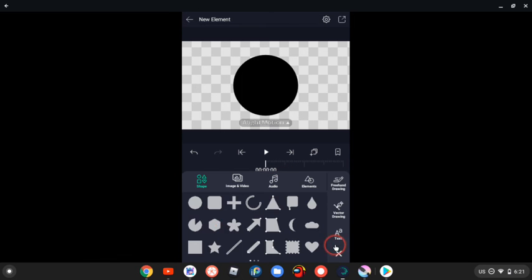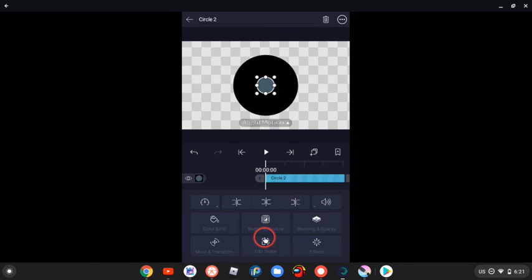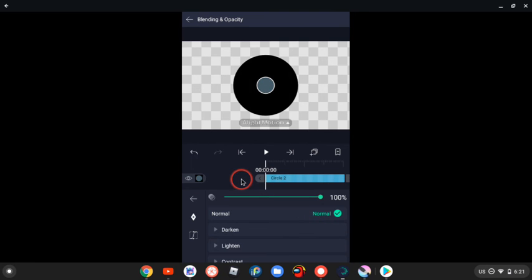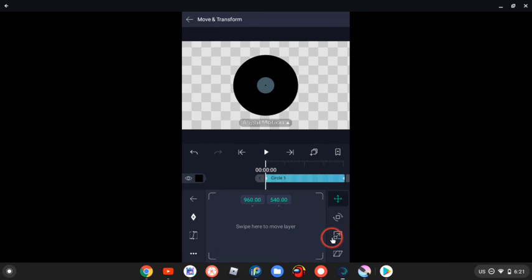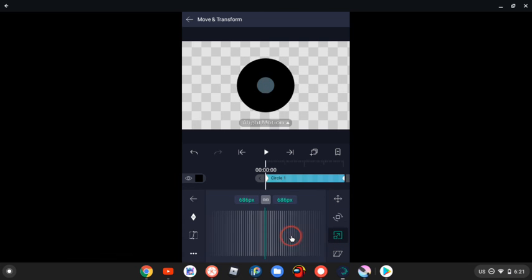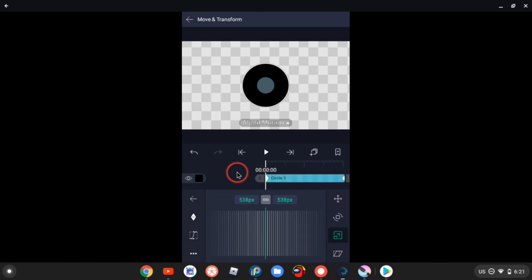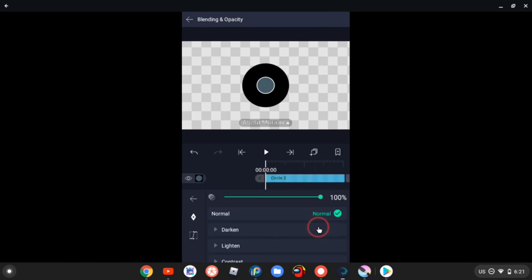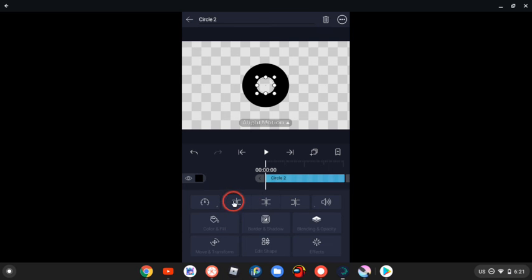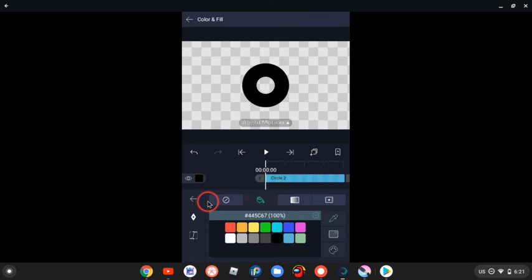Then you're gonna get another circle. It doesn't matter what color it is. Actually, this has to be smaller when it starts. It has to be a bit smaller, like this. It has to grow like that. Once you make your other circle, you're gonna go to blending and opacity, scroll all the way down, and you're gonna see mask. Choose exclude. So basically, anything that is touching, it will not be there.